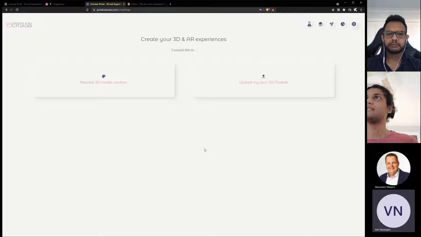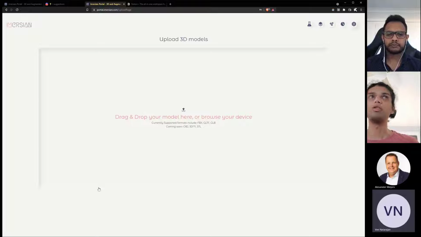With Create, the second option, where we can upload our own 3D assets, is also pretty straightforward, where you can click on Upload 3D models. Once you're in this space, you can either drag and drop certain models into your uploader. I'm just opening up a file directory that I can use.